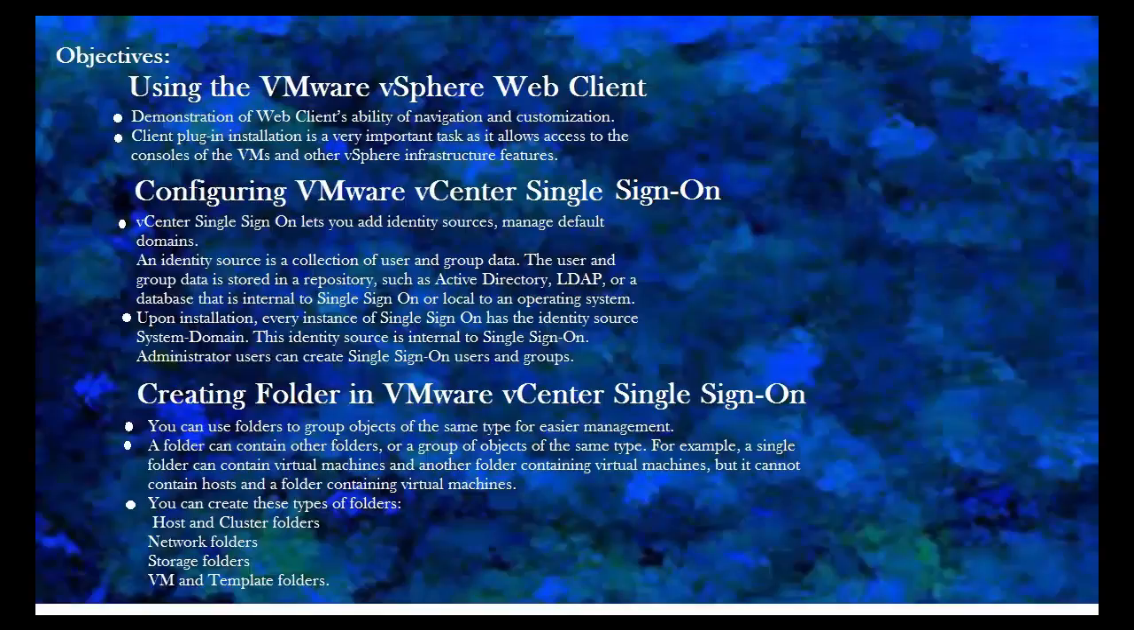infrastructure features. vCenter single sign-on lets you add identity sources and manage default domains. Upon installation, every instance of single sign-on has an identity source system domain. This identity source is internal to single sign-on. Administrator users can create single sign-on users and groups.